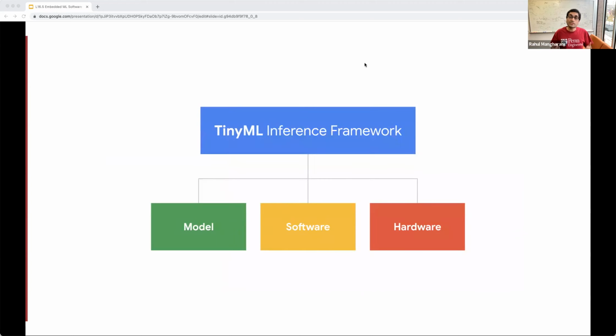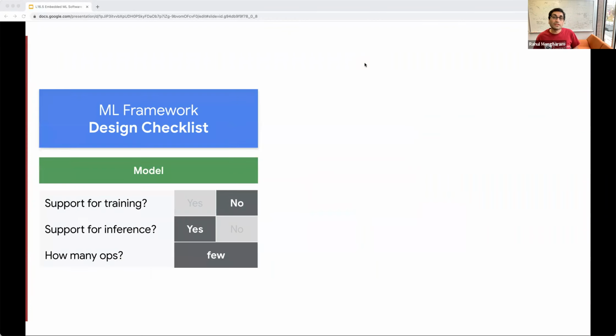So typically, when you're thinking about building an inference framework, you're thinking about three things that you need to consider. What kind of model features do you need to support? What kind of software capabilities do you need to have? And what kind of hardware are you trying to support? If we break this down from a model standpoint, what do you need to support? Do you need to support training? The answer is no. We're only going to be doing inference on the device. Do you need to support inference? Obviously, yes. We need to support a wide range of ops.